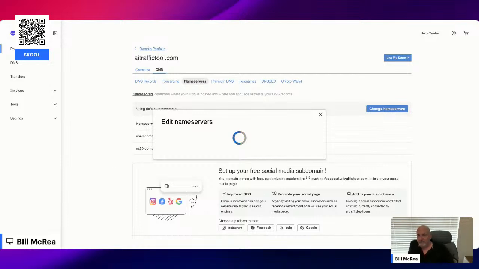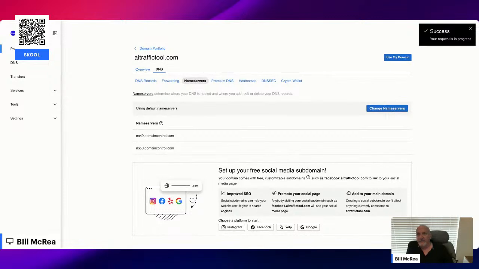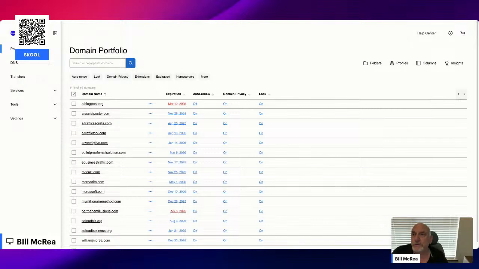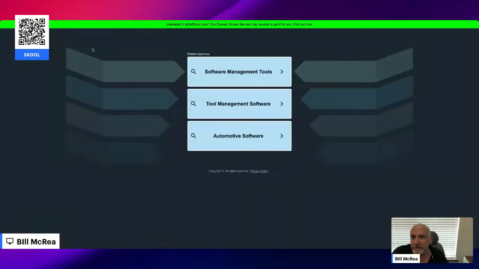Now comes the tough part. Sometimes it takes an hour, sometimes it could take 24 hours for these name servers to redirect to the domain name that we have. If we go look at this right now, it's going to say nothing, because it takes 24 to 48 hours for that domain name server, which is like the address, to propagate and point to where the domain is going to be.